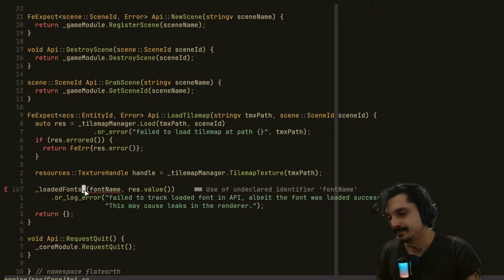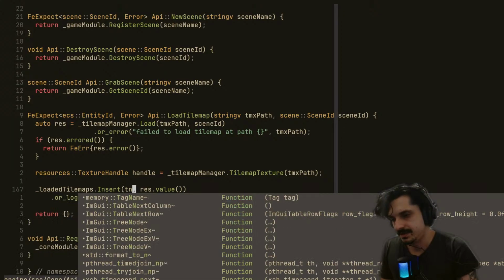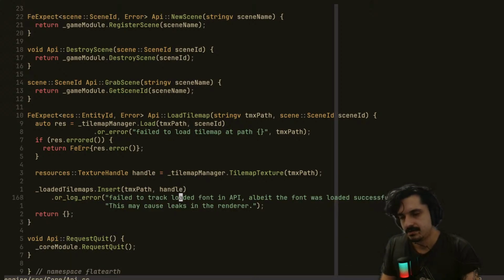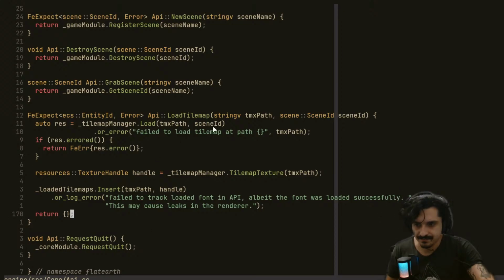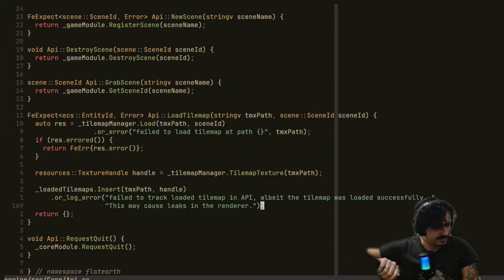All right. So loaded tile maps, insert, and now we pass the... I think we can just pass the TMX path, right? And the value is the handle. So this is the handle for log error. That's fine. And yeah, track loaded tile map in API. By default the tile map was loaded successfully. This may cause leaks. You need to release that. That's fine. We accept the risk.